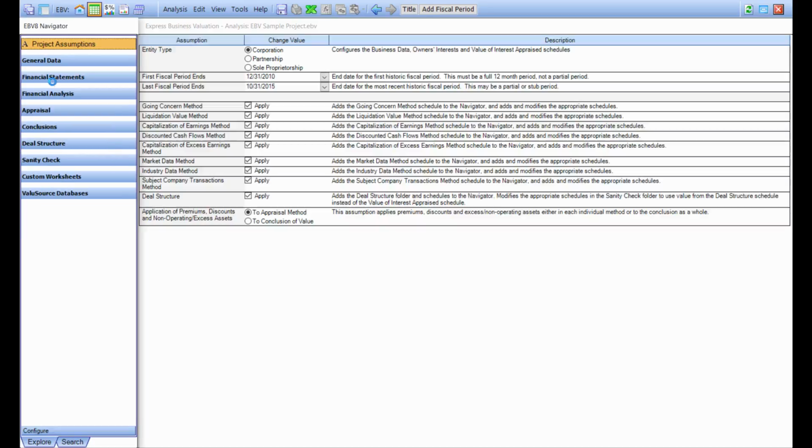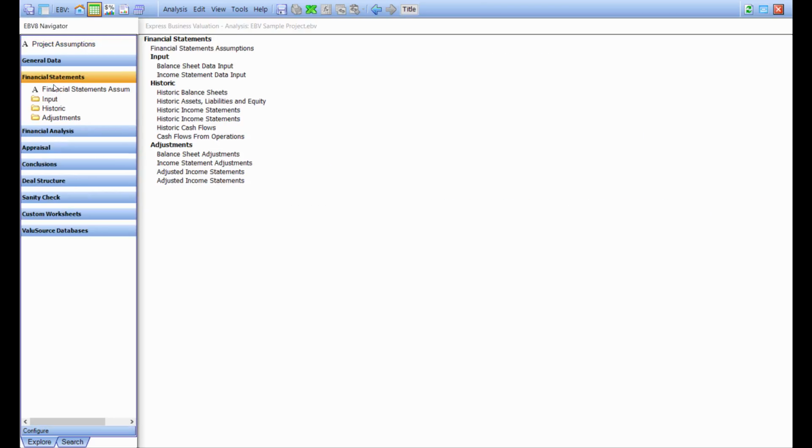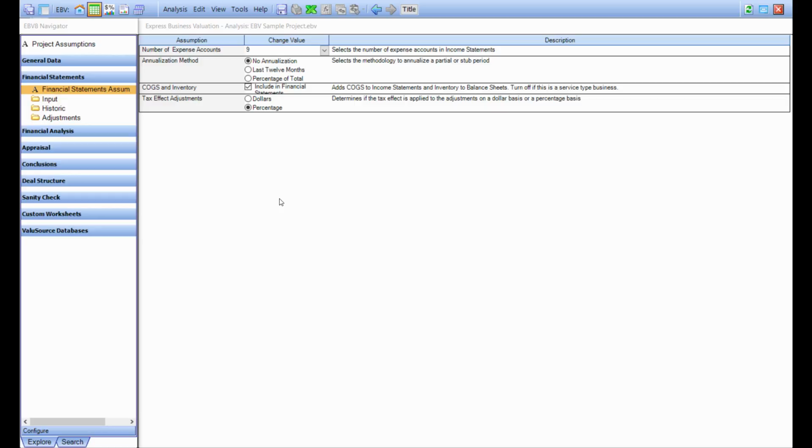The next set of assumptions that we need to take a look at are the financial statement assumptions themselves. The first one is that EBV has a static balance sheet and a static income statement. However, you can have an optional number of income statement operating expense accounts, and that's where you set the value inside of here. If you have a stub period, you'll want to use the annualization method.